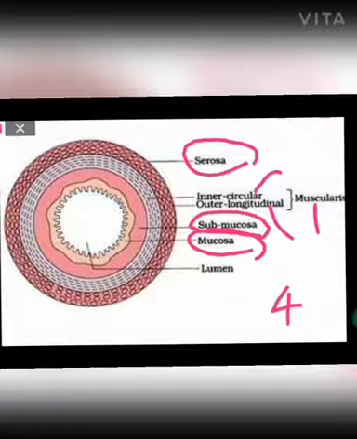In the stomach, it forms irregular folds, and these folds are known as gastric folds. These folds help the stomach to stretch to accommodate a large meal and also help to grip and move food during digestion.